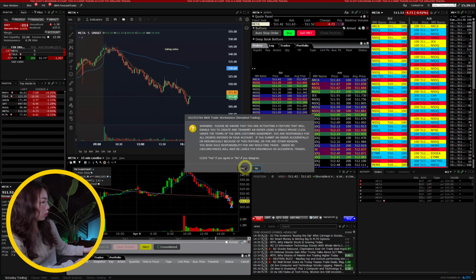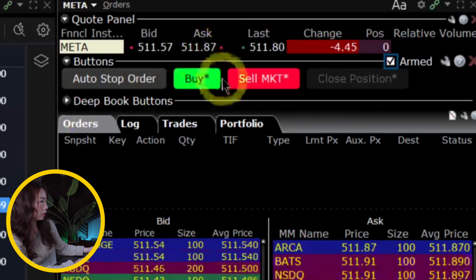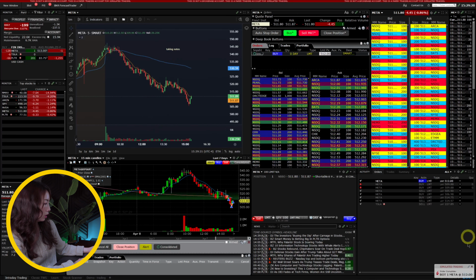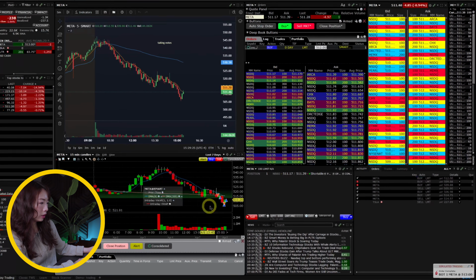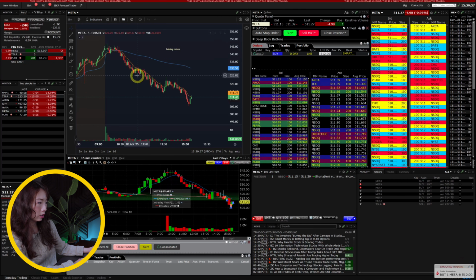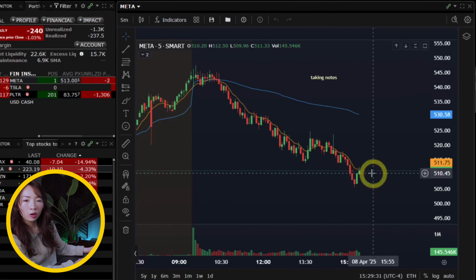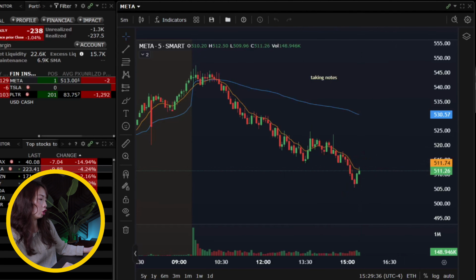So if you want the order to transmit automatically, this needs to be armed. And you can see if I click on Meta here, click buy. Order filled. Order about one share of Meta at 212. And that shows an arrow here, but not on this chart. Okay, I don't know if there's a way to show that here, but you can see the order went through on there. On this advanced chart, it just doesn't show like an arrow for you to follow.